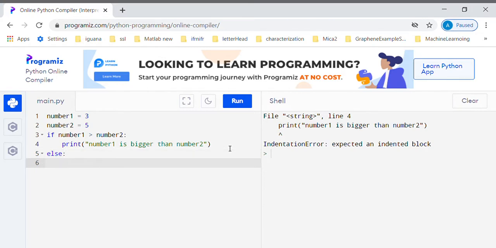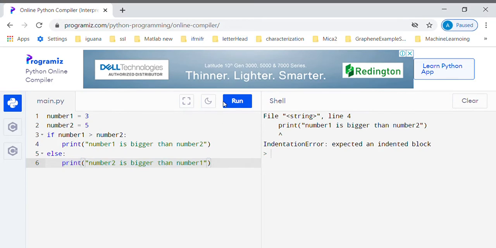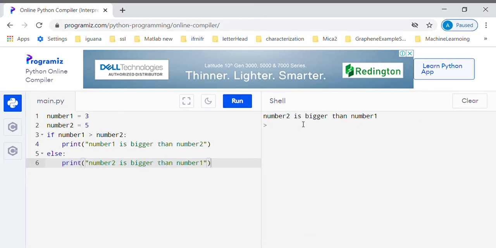Okay, now let's print "number 2 is bigger than number 1". Okay, now let's see if this works. Also remember to put this sign here and also 4 spaces. So if we run this, as you can see, it prints out number 2 is bigger than number 1 because number 2 is 5 and number 1 is 3.